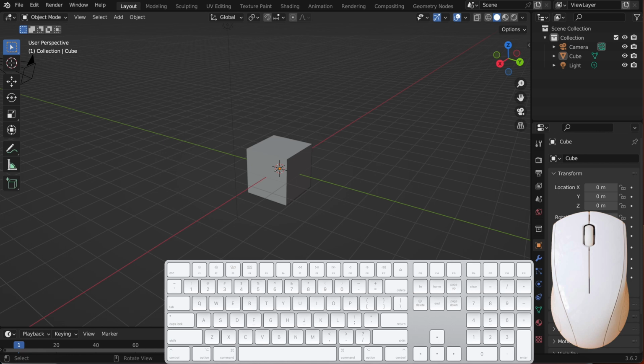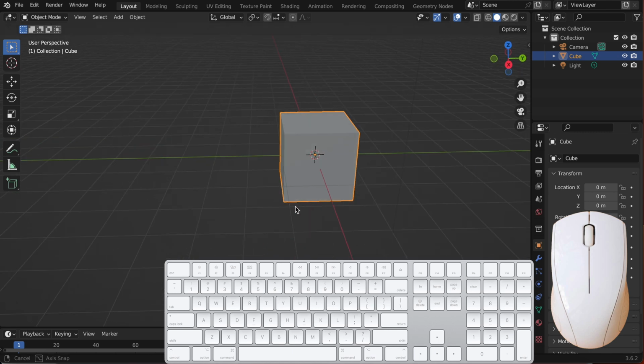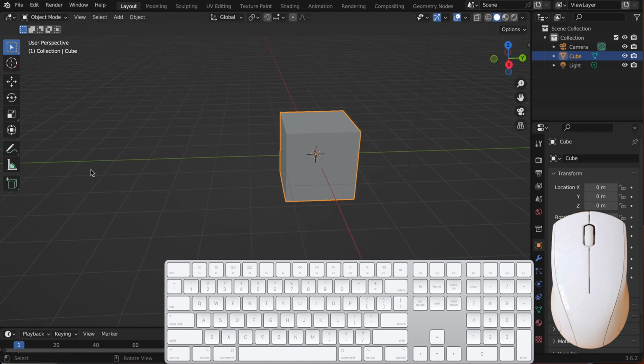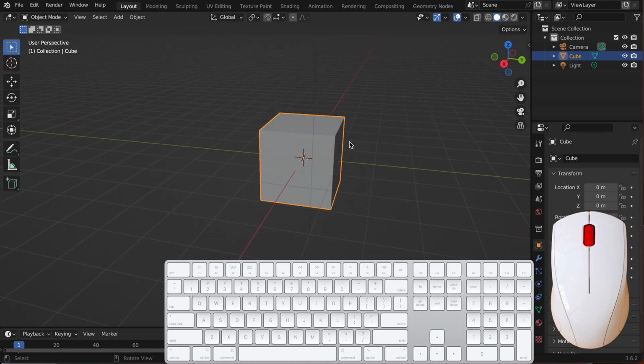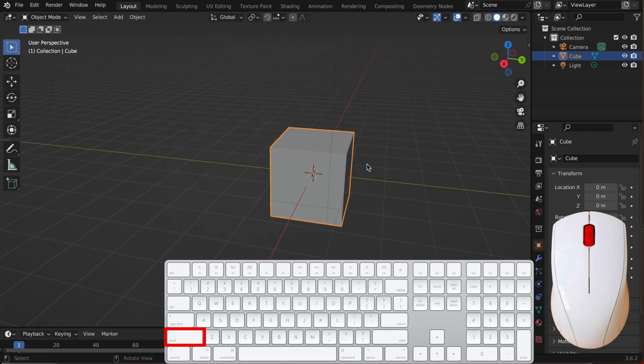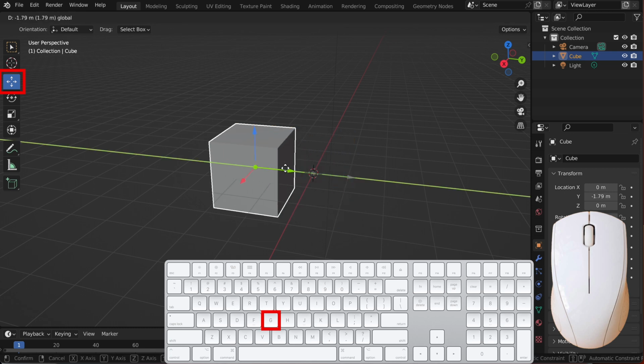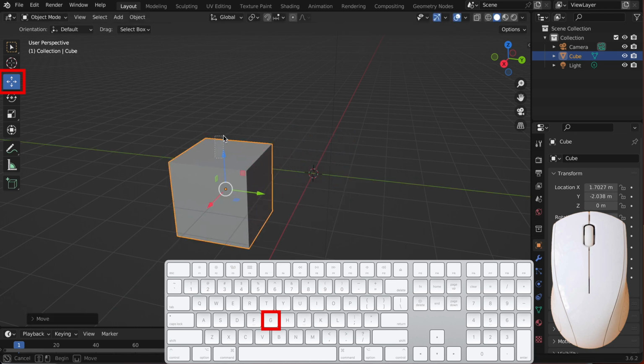So here we are in Blender again, and I would just like to talk about edit mode. You can see right now we have a cube, and like we went over before, we can rotate the camera by middle mouse and going around. We can pan the camera by holding shift and the middle mouse, and we can zoom in and out by scrolling.